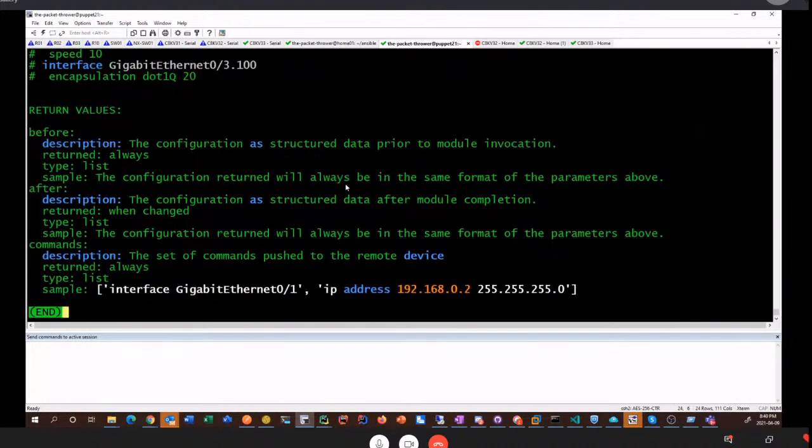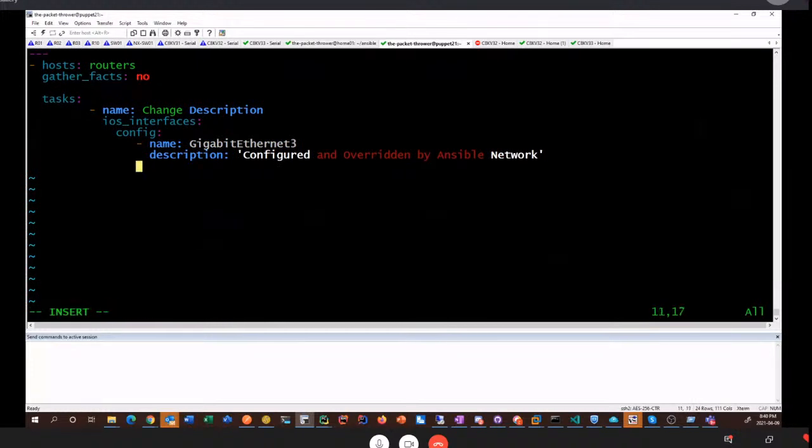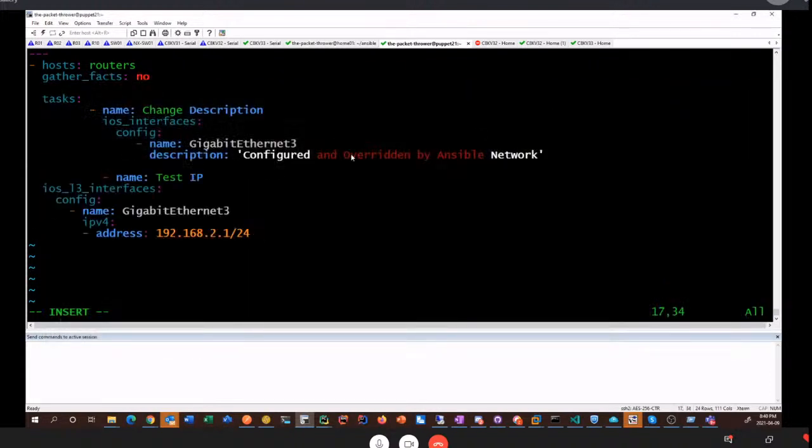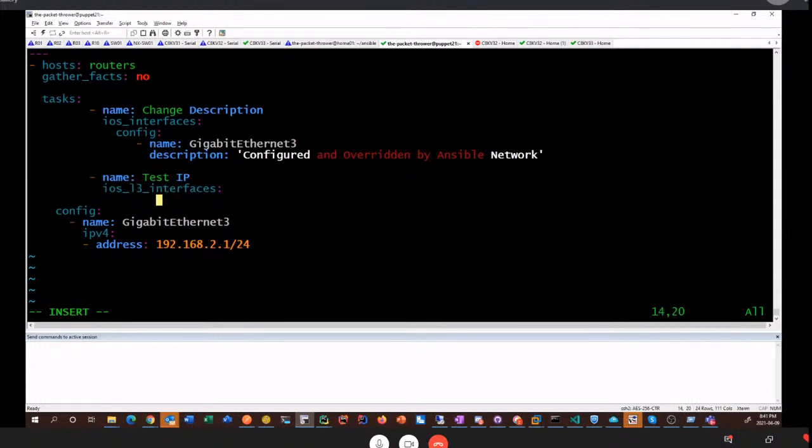So let's go back to our thing. And if we wanted to, we could just go. Now we'll just call this test IP, and we'll call this gigabit 3. And whatever, pass or fail, don't care. We've got to make sure that this is perfectly in line. If it's not, it's not going to work. Yep. So this is where editors are your friends. And again, we need a bit of space here, so there.